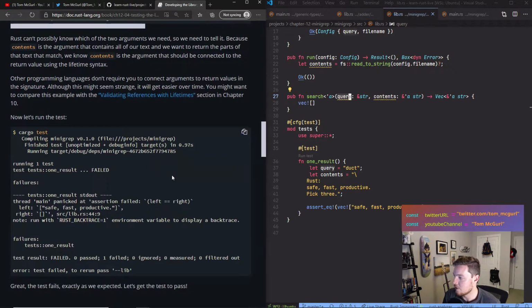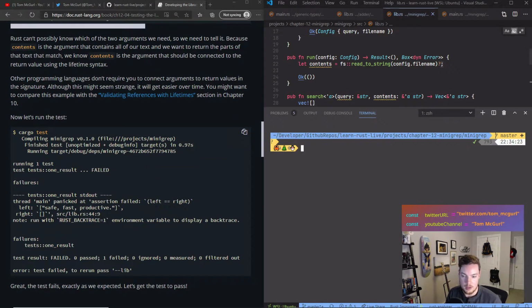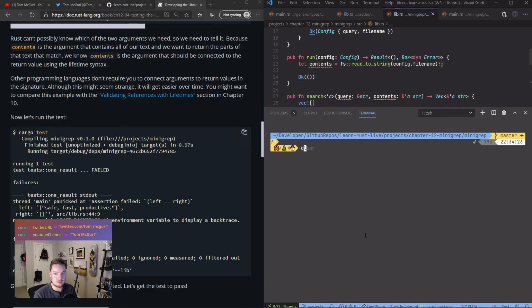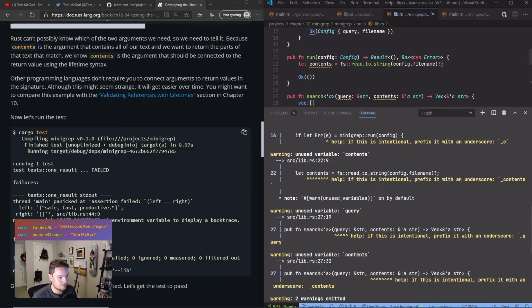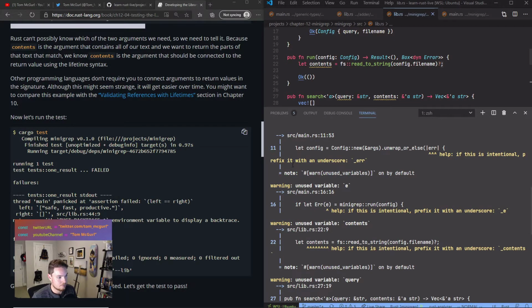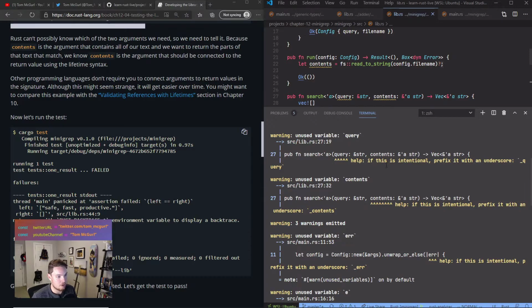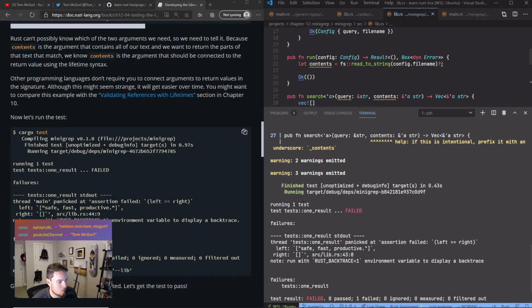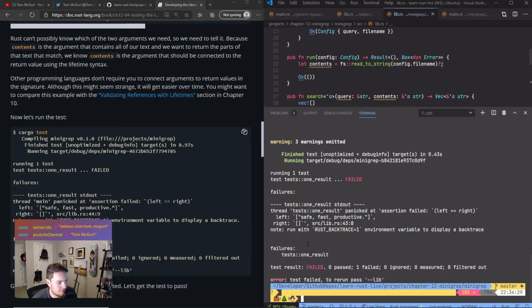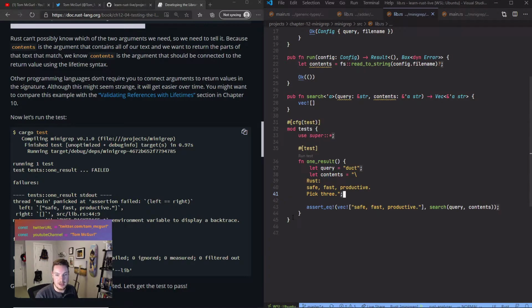All right, so now let's run the test. We'll get out of your way. Bottom left. Cargo test. We got some warnings. That's okay. It's just some unused things, right? And our test failed. So here we can see running one test, one result failed. It panicked at assertion failed. Left does not equal right. The left is safe, fast, productive, and the right is nothing. So we have our failing test. Now we can write our code to make that test pass.